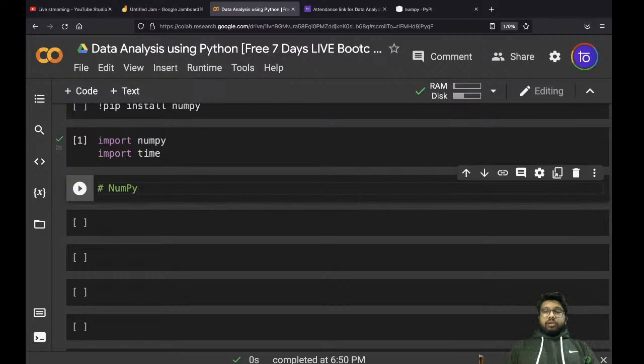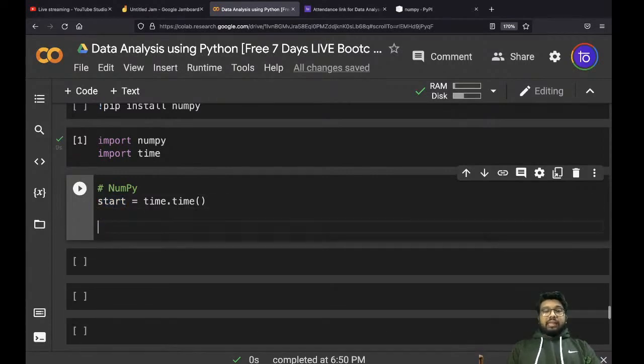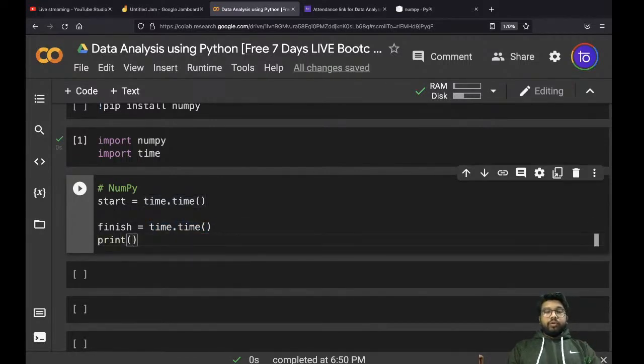This is for NumPy. We're going to start with the starting time. I'm going to store the starting time over here using time.time, which will store the current time into the variable start time. Then over here some process will happen, and then I'm going to store my finish time, again with time.time. Then we're going to print finish time minus start time, which will give me the total time taken to do this process.